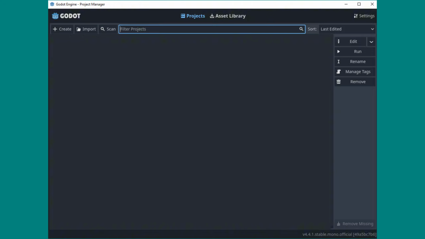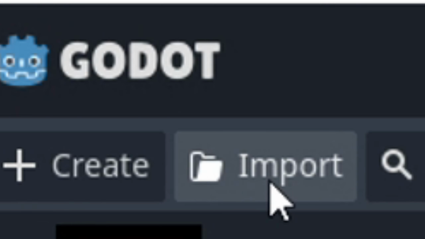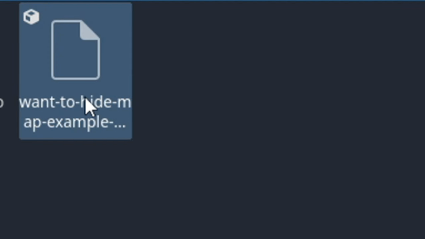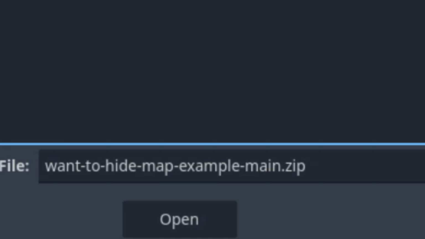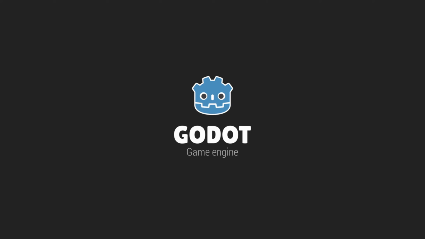Now open Godot. If you just installed it, just click one of the exes. Now in Godot you want to press the import button and type in the path to the zip file at the top. Then once you click the zip file, click open or press enter. Then this menu will pop up where you select the project installation path. For me, this is good, so I'm gonna just click import. Now we finally are ready to make the map.